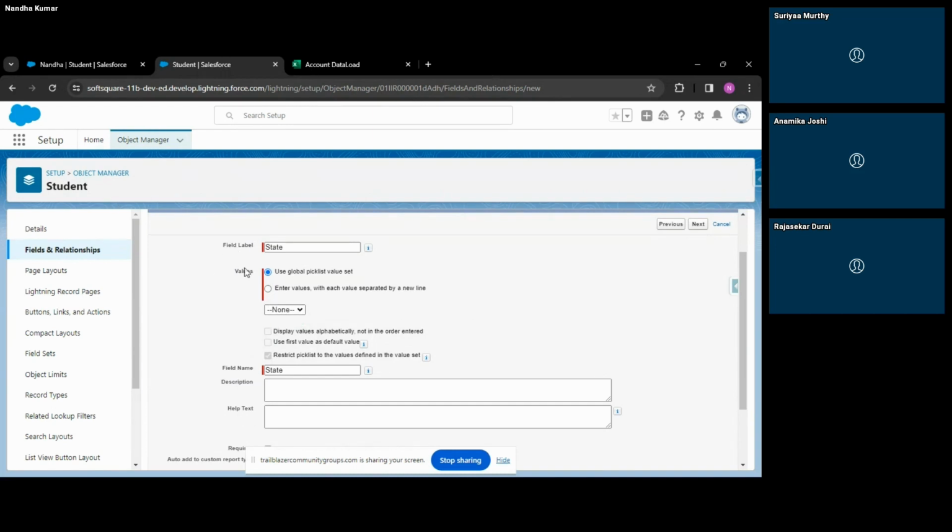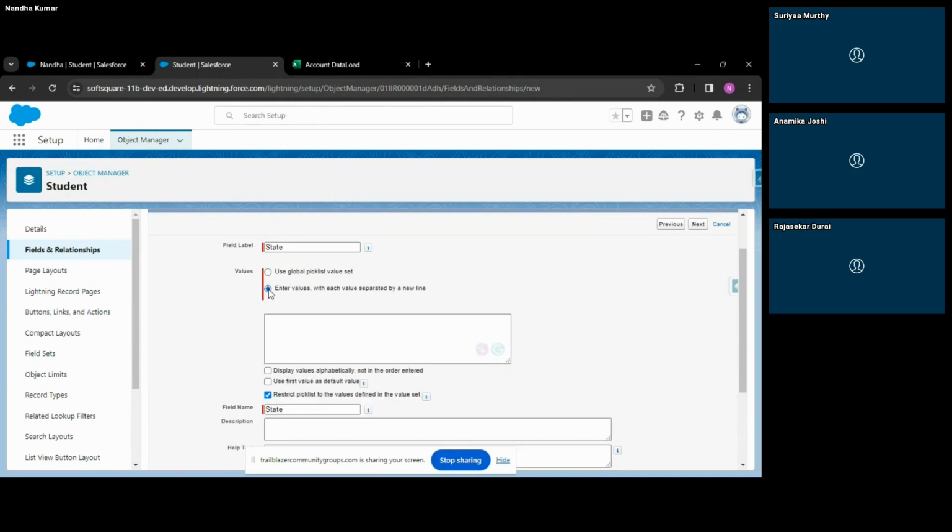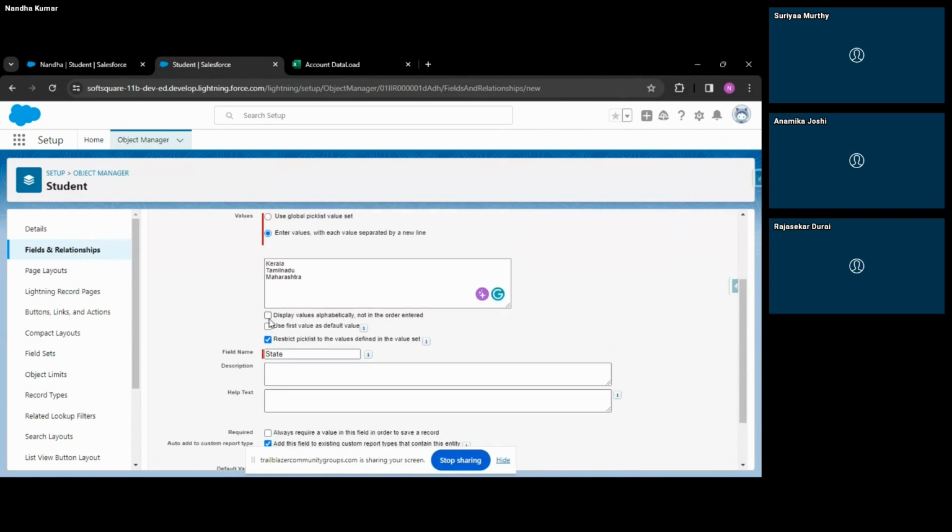I'll show you that one later, but right now for simplicity I'll give these values. Okay. So here you can have some different options.